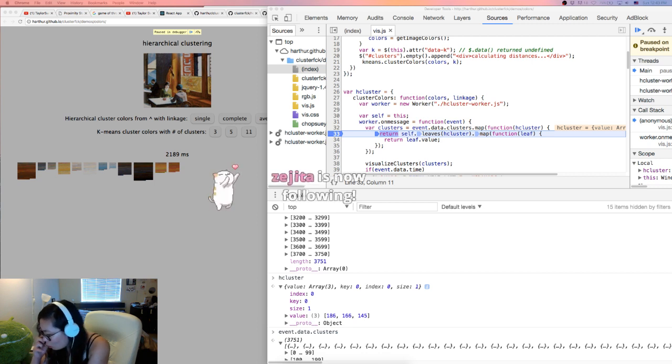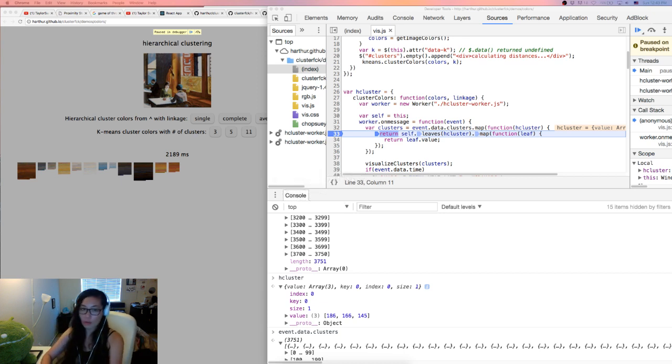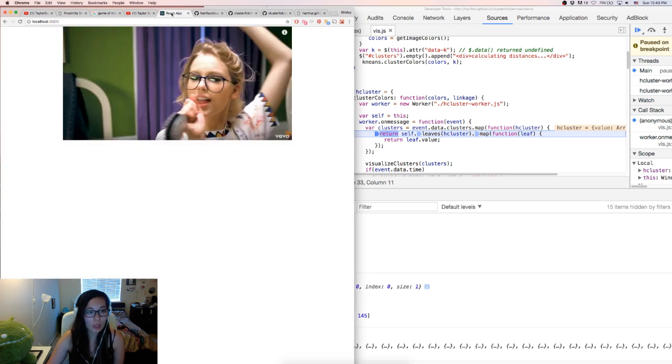Lusankia asks, what is this program going to do? Oh, Tajita is now following. Thank you so much. So this is actually the first part of it. All I'm trying to do right now is get the colors of this image and then cluster them together.